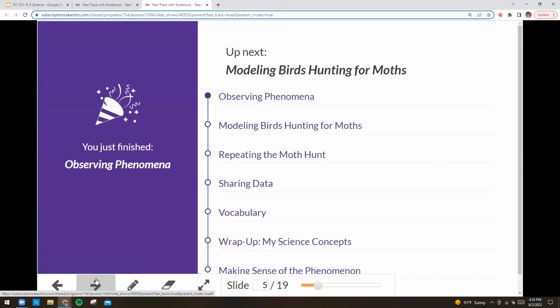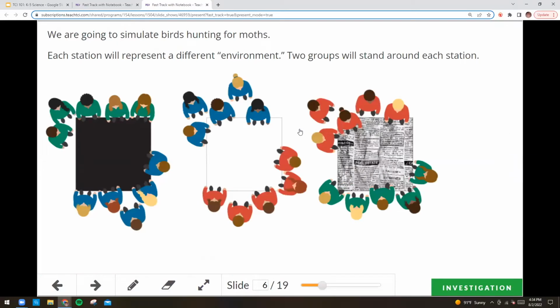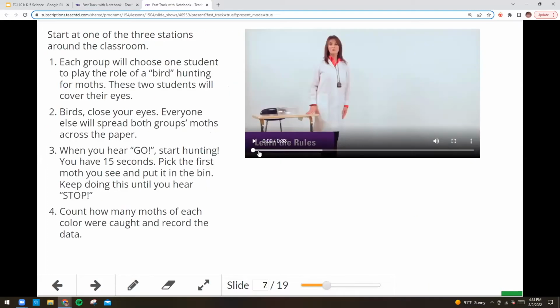Once I click out, that's going to take me back to this landing page because I've completed that observing the phenomena. Our next section is going to come in and take a look at modeling being birds hunting for moths. So when you do this with your class, you will have 3 different environments or backgrounds for your students. You have an all black, all white, and then a newspaper print environment. For every single environment, there are 2 groups standing around it, and we see that represented with the images here.